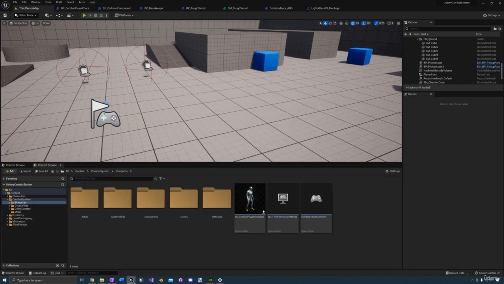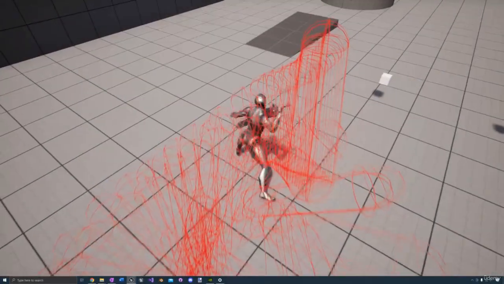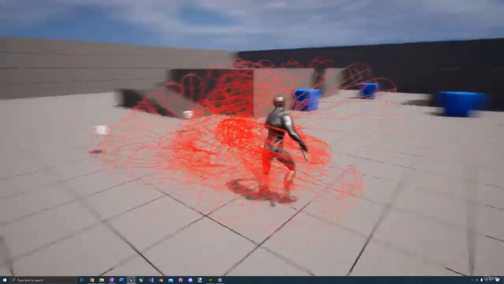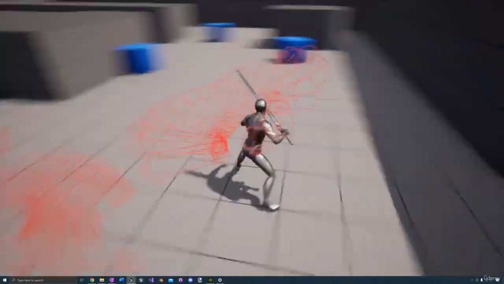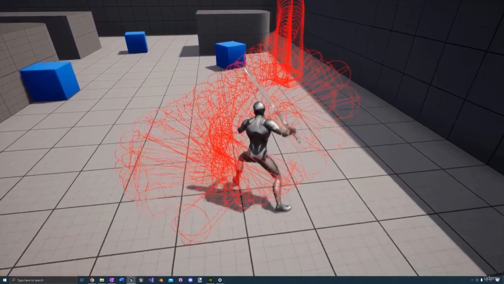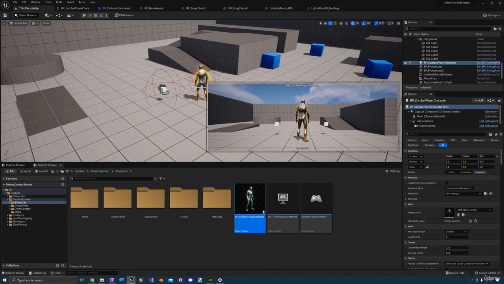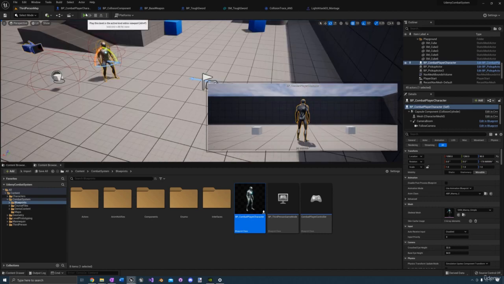Okay, save all, and let's test it out and see if it works. As you can see, the collision trace is working exactly as we intend. So when he attacks, it's searching for a hit. When he finishes, the collision trace is disabled. Now let's see if the collision system will hit upon. So let's add another version of the character blueprint here, and let's turn him around.